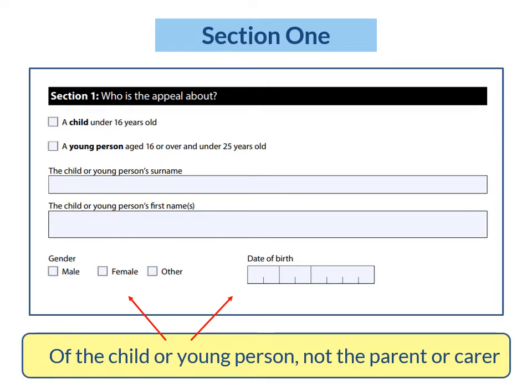In this first section, you need to say who this appeal is about by ticking whether this is a child under 16 years or a young person between the ages of 16 and 25. Then fill in the name, gender and date of birth of the child or young person.